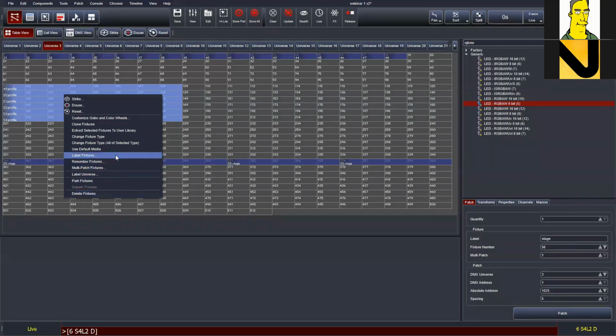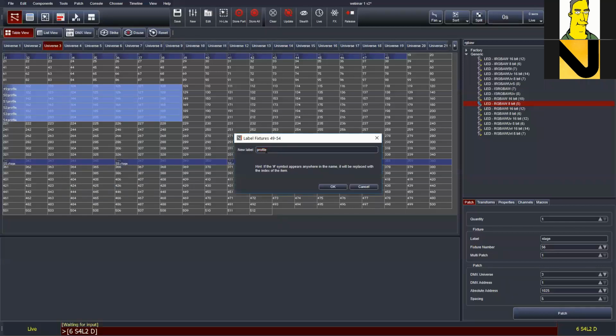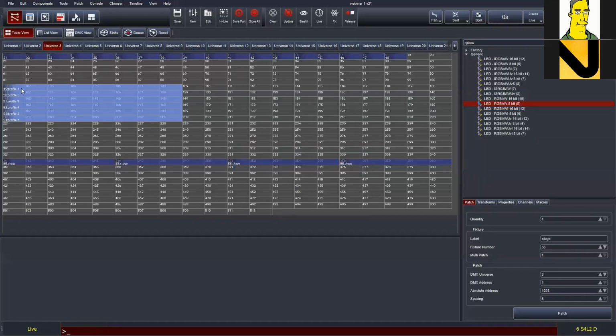So let's label these fixtures. We'll call it the profile. And a nice little tip that I can give you here, when you rename something or relabel something in Vista, if you press the hashtag, you'll notice that that then labels them 1, 2, 3, 4. So this can be a nice little tip.